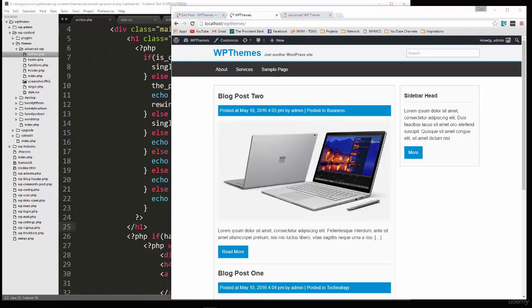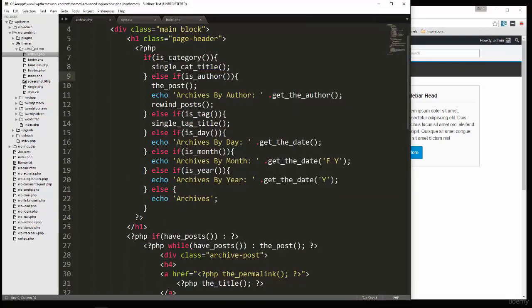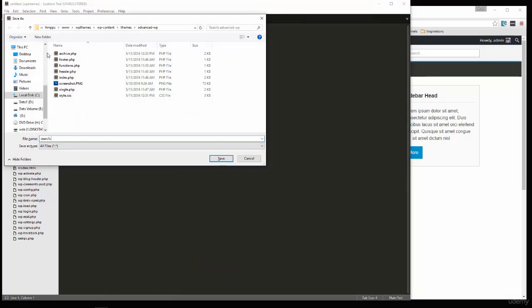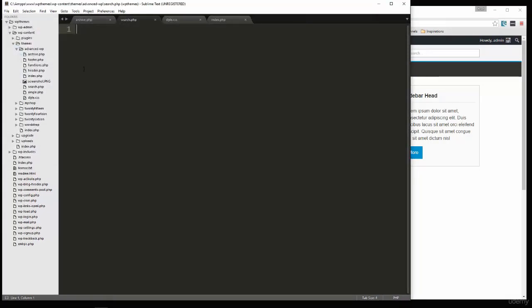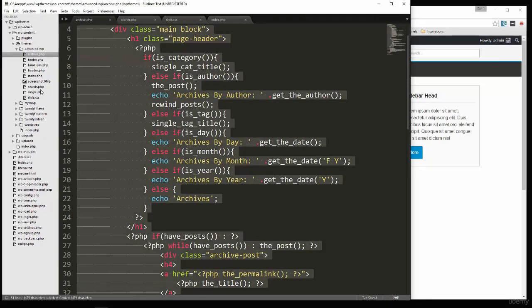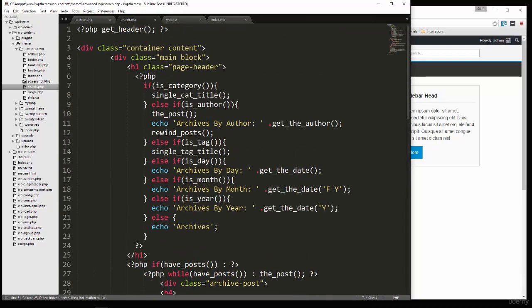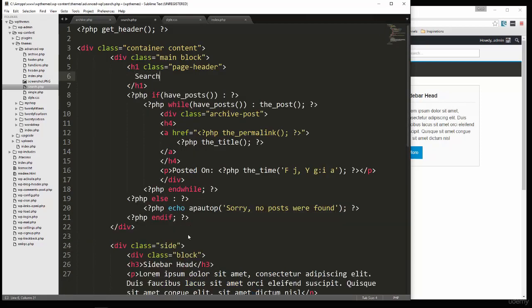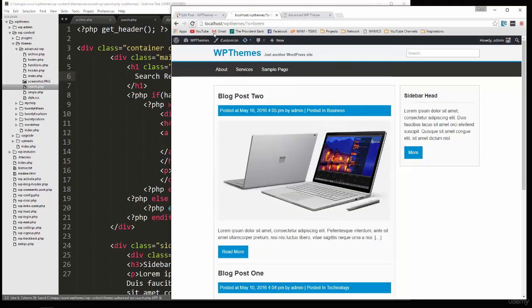I want the same kind of view for the search. Alright, so when we search for something, what we'll do is create a new file, and we'll just call it search.php. Alright, and then I'm going to copy what we have in the archive PHP and paste it in there, but we want to get rid of all this if statement stuff. I'm just going to take that out, and then we'll just say search results. Okay, and there we go.